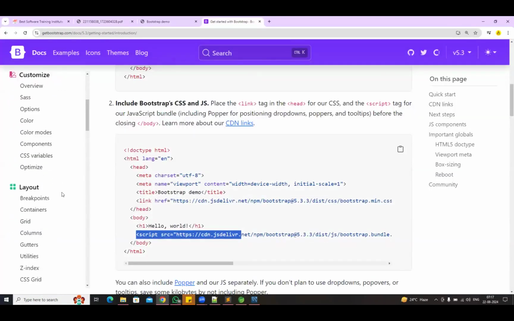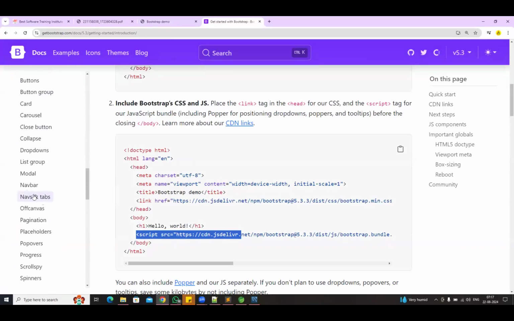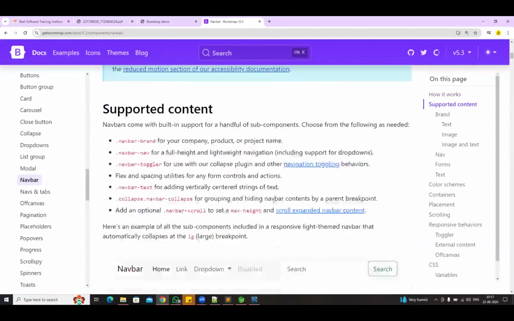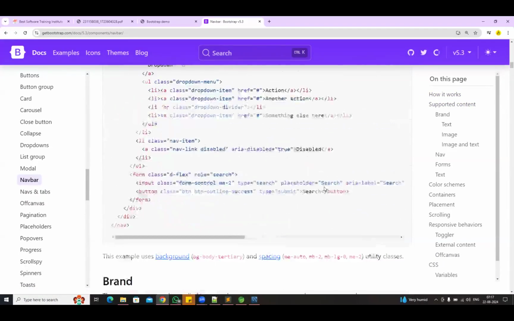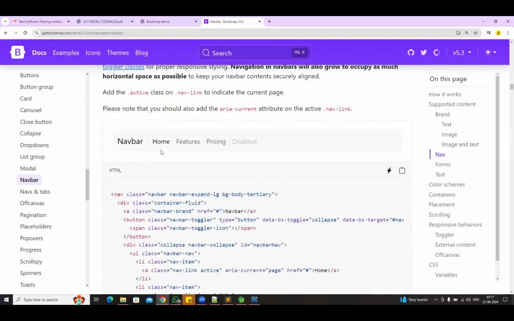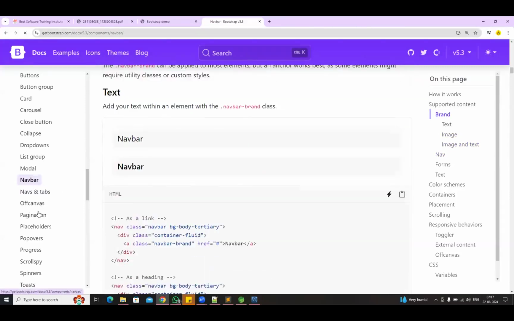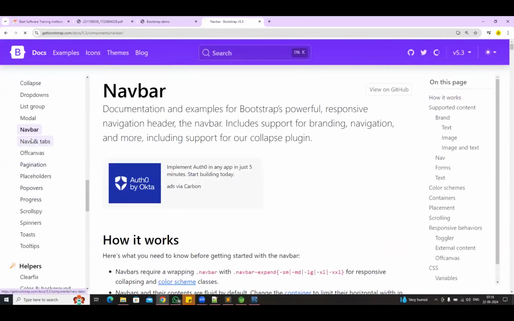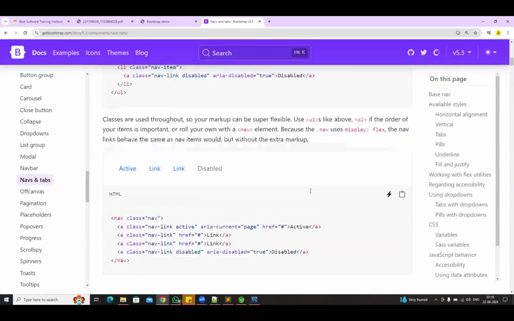In Bootstrap, you can find the navigation bar. In the components you can see navbar is available. So navbar, you can add the navigation bar like this by using Bootstrap. The navigation bar you can implement in multiple ways, guys. Like this you can implement the navigation bar, like this you can implement the navigation bar. So navbar is available, and a navbar with tabs is also available. These are the tabs which are available with the navigation bars.